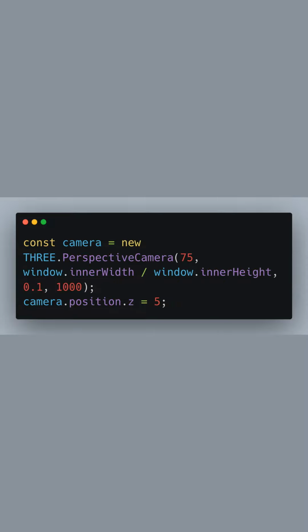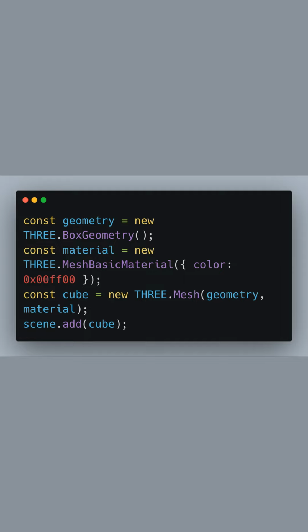A perspective camera is set up, simulating the effect of depth that human eyes perceive. We specify a field of view, aspect ratio, and near and far clipping planes. The camera is positioned along the z-axis to view the scene. Here we define a simple cube geometry and a material that gives the cube a bright green color. We then create a mesh from the geometry and material and add it to our scene.